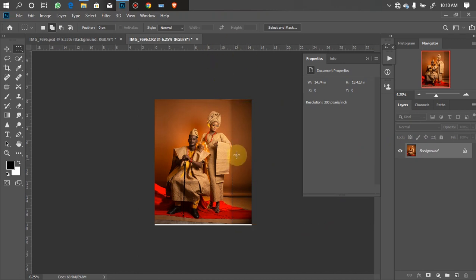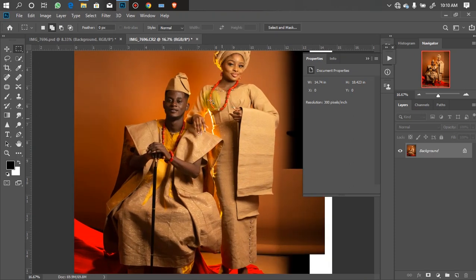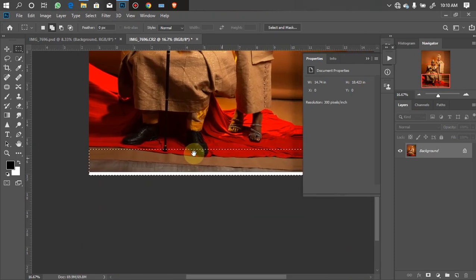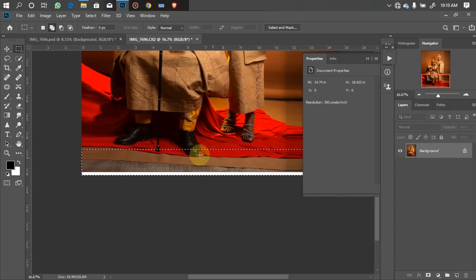So that's just the first step. So the next thing, do the same thing to this down part also. Scroll over it, then zoom in to see if it is touching your subject or not. So it's already touching my subject, so I just have to use my navigational key to drag it down.